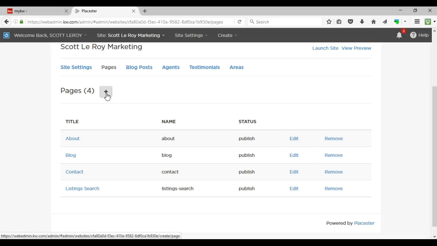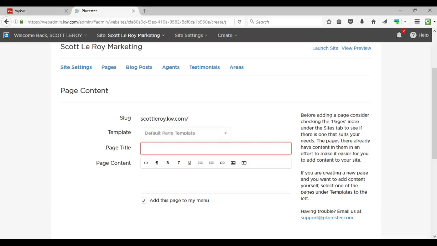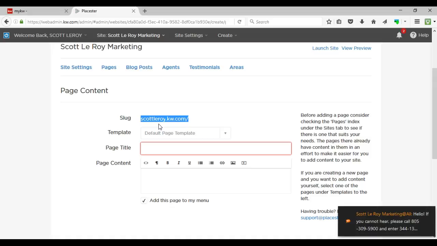Once I click that plus sign, as you can see, setting up a page is relatively simple. One thing to note: if you happen to have a custom domain already set up, it's still going to say your .kw.com domain on here. I just want to give you a heads up on that. It'll automatically say that even if you already have a custom domain set up, but this should give you an idea of what the slug URL would be.